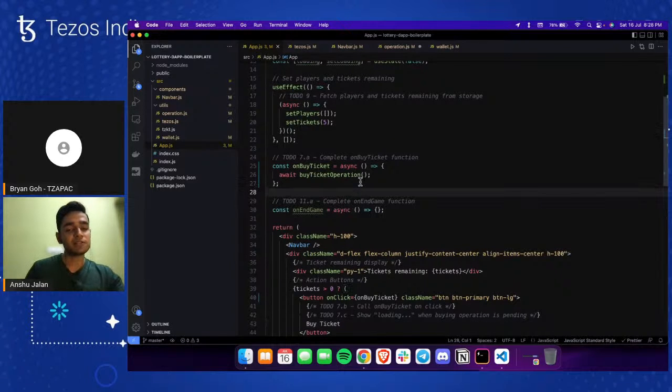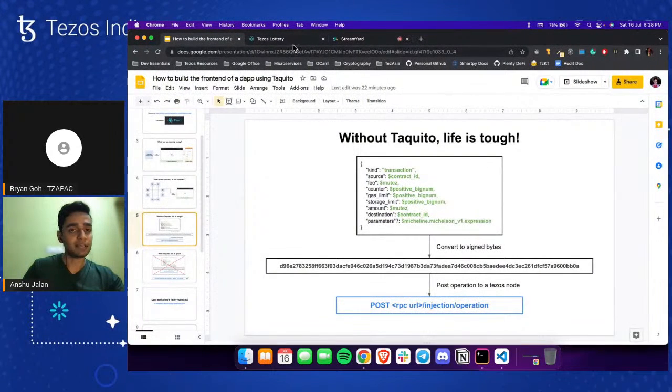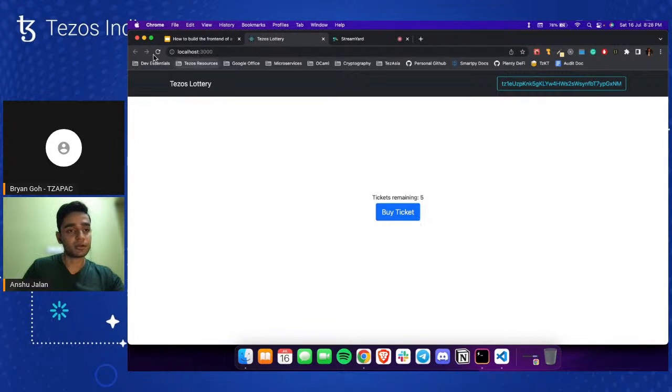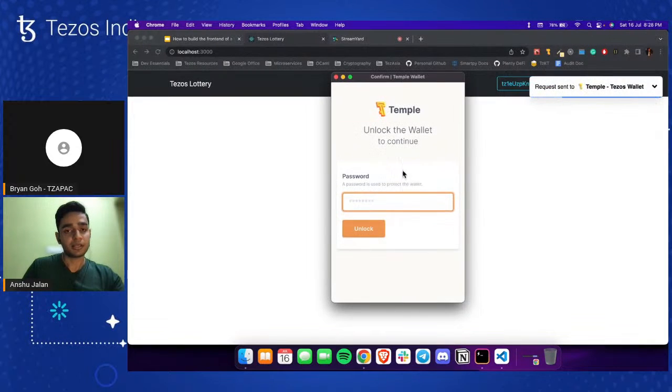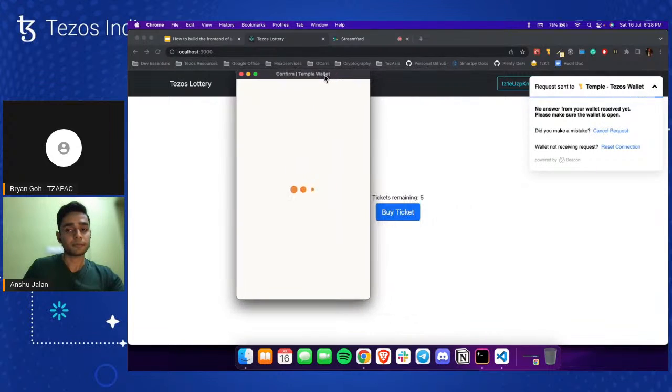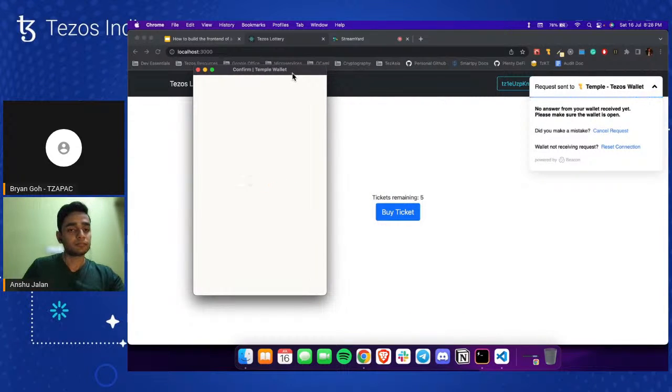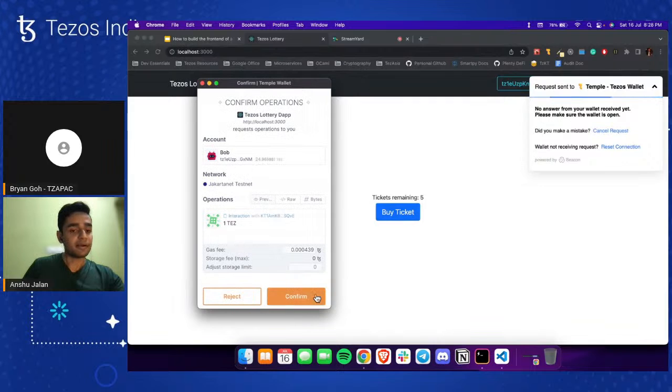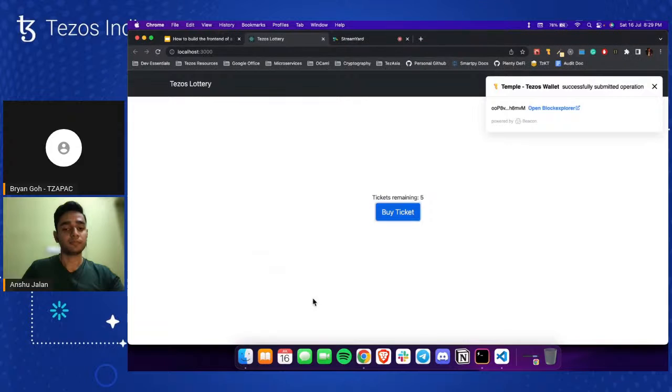Now, sometimes people just tend to leave the app here, but this is not ideal. This will work, and I'll give you a proof that this will actually work. So if I refresh the page and I click on buy ticket, then I'm getting my pop-up. And it is also asking me to confirm the transaction. So if I confirm it, then the transaction is actually submitted. So here you can see successfully submitted operation.